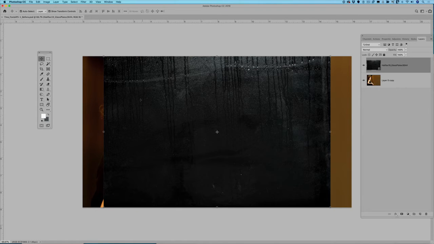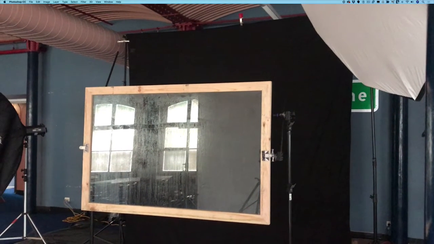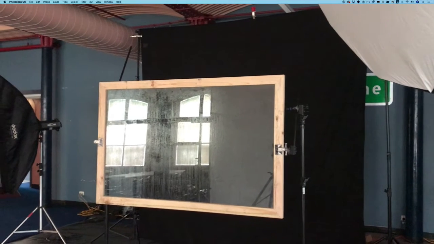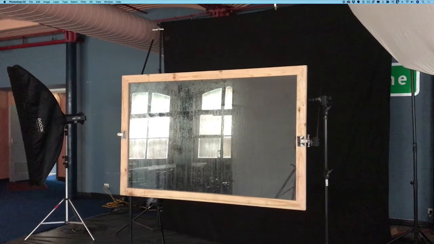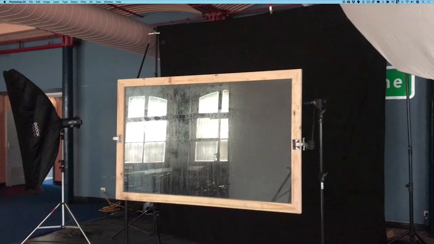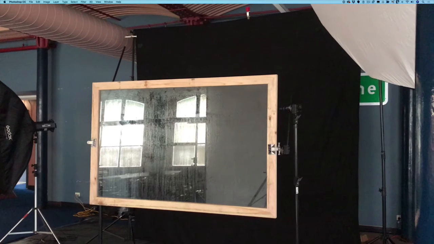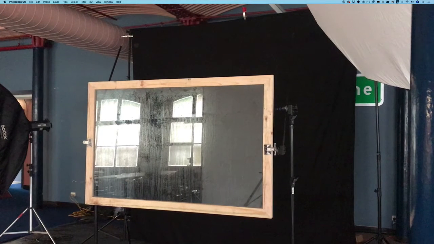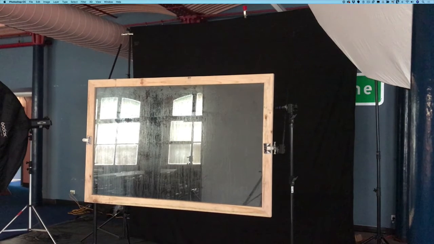So basically, when you're creating your own glass overlay, what you need is something like a sheet of glass, and you can maybe go to a second-hand dealer and get an old glass window for not a lot of money. And what you want to do is make sure that you shoot this against a black background. It's critical that you use a black background, because you'll see that the technique that we use to create this overlay needs to be black.